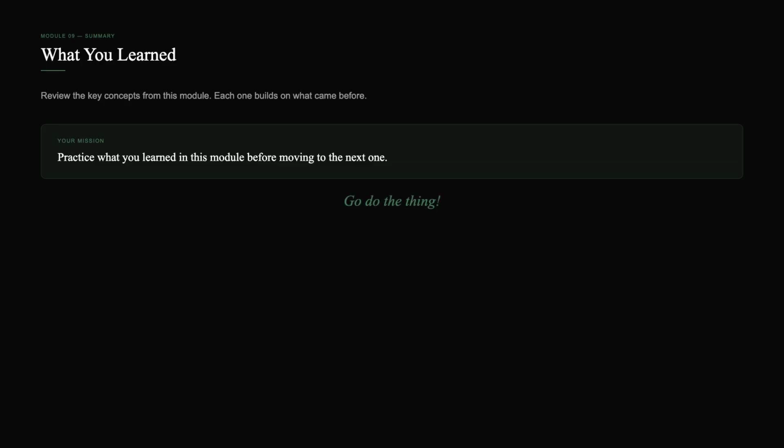Module 9, hooks introduction. Pre-tool use runs before, can block. Post-tool use runs after, can validate. Exit 0 allows, exit 2 blocks with feedback. Matchers target specific tools. Commands run any script. 3 configuration levels. Your mission, read module 10 next.